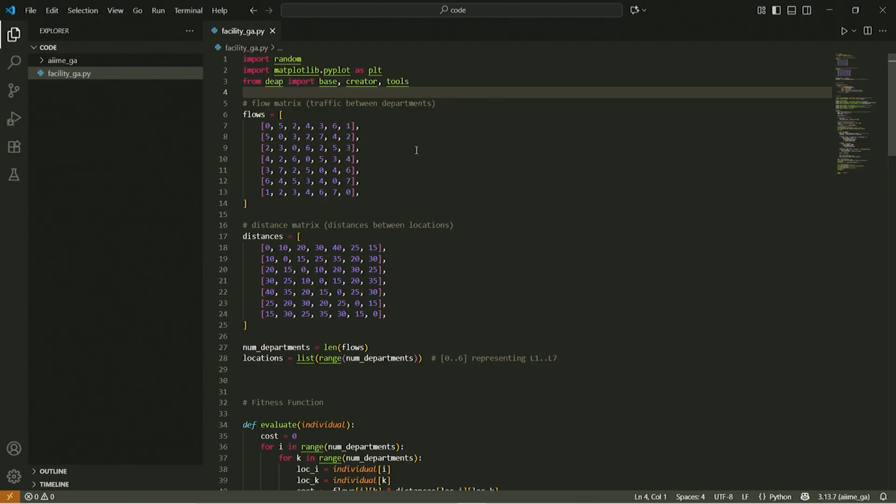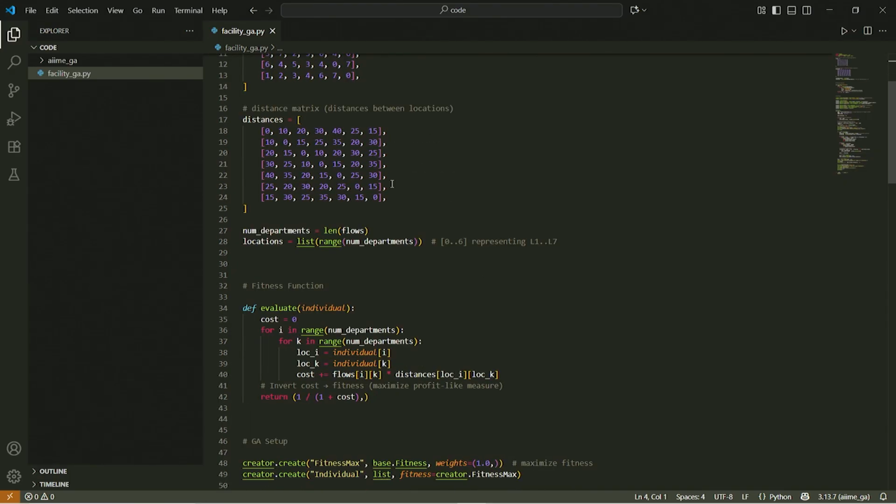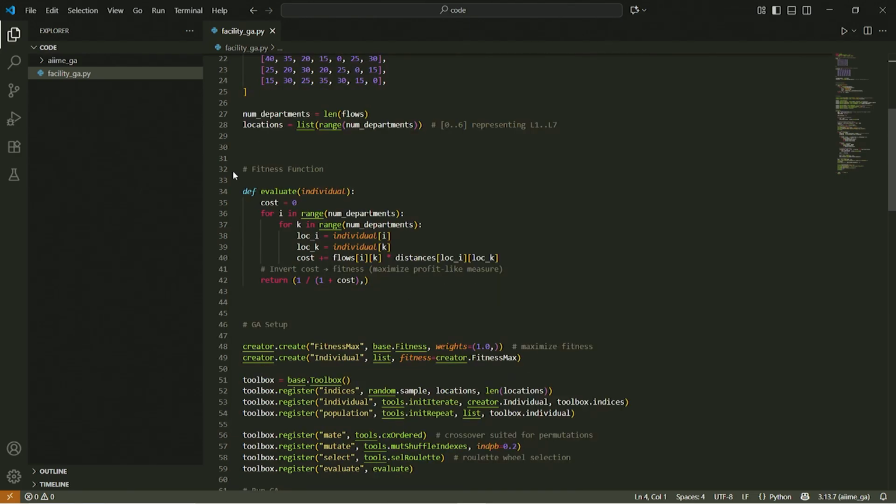So you need to implement some kind of heuristics or metaheuristics to solve this problem and find an optimal solution. To do that, we have specified a number of departments and the locations. After that, we are creating an evaluate function, which is nothing but the fitness function that we were talking about in the individual steps of the genetic algorithm.